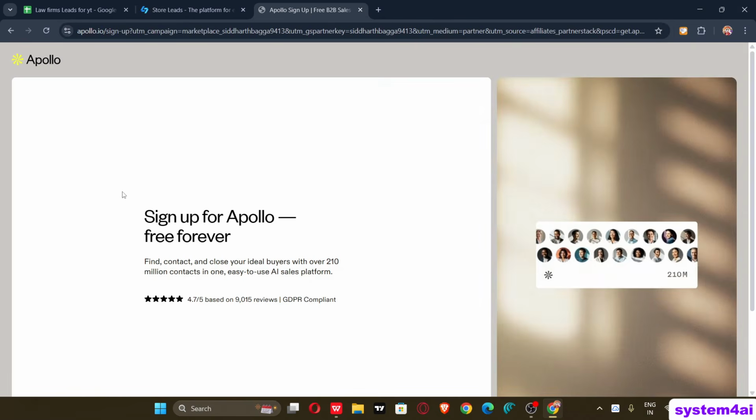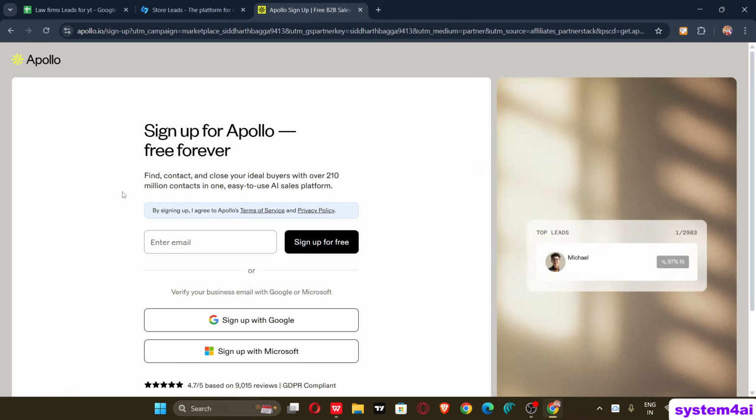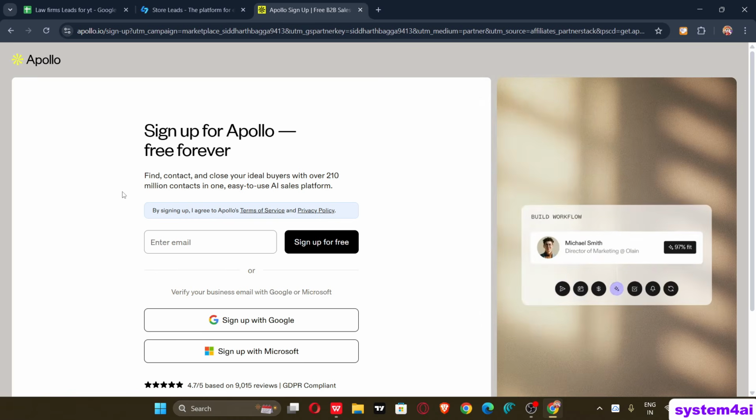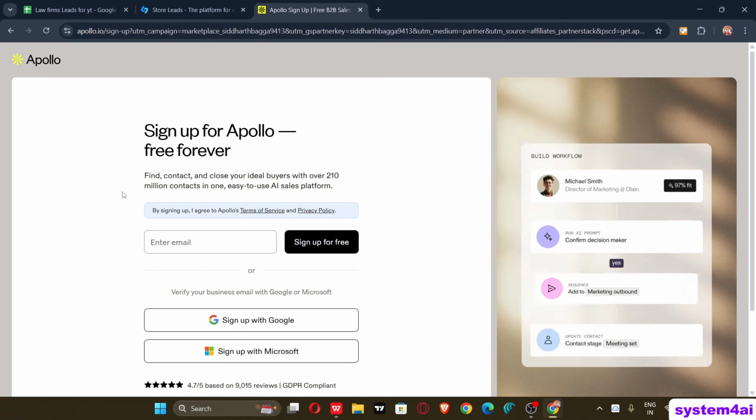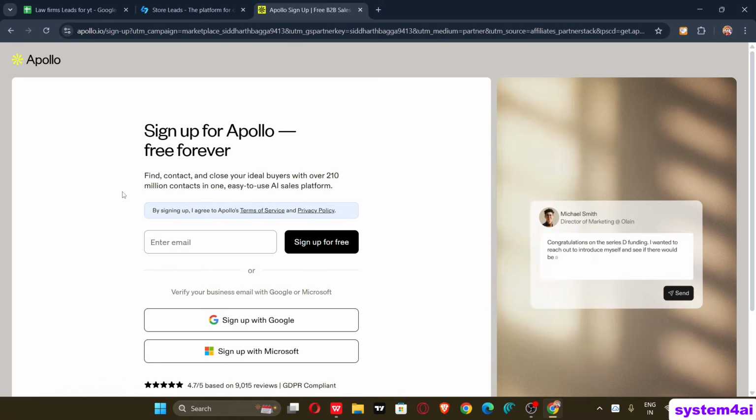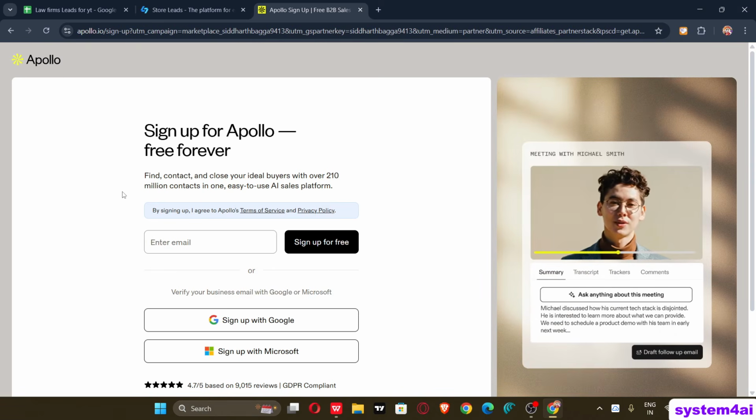Lead database that most people use. It's the same as LinkedIn Sales Navigator, where you need to keep the filters and extract the leads. But the best part of Apollo is it already provides the email address as well as phone numbers to cold call and cold email. LinkedIn Sales Navigator doesn't give that.